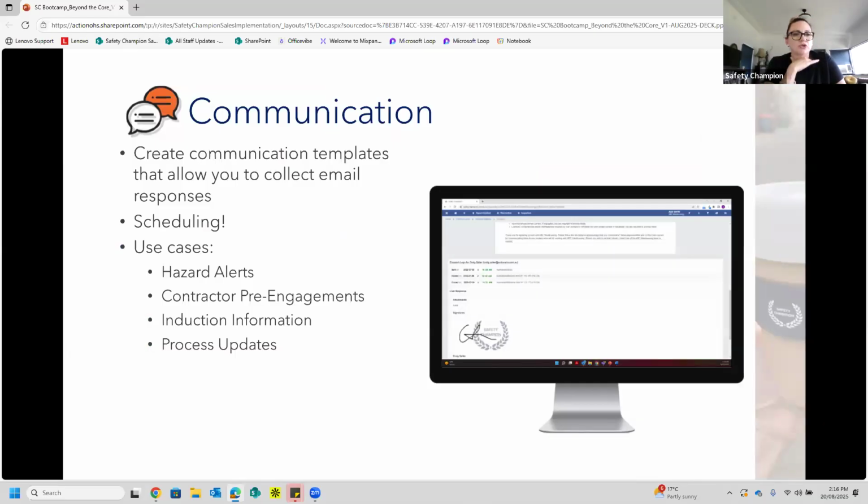So the communication module is a really great module, in my opinion. I actually really like it. It allows you to communicate with your employees and contractors and third-party people. So what it allows you to do is send out hazard alerts or inductions or updates of policies and procedures or information to your contractors, and have evidence around employees or contractors or third parties actually receiving that information and acknowledging that information.